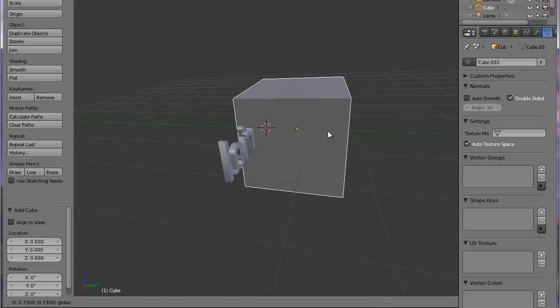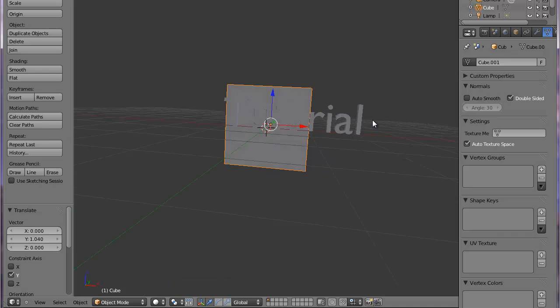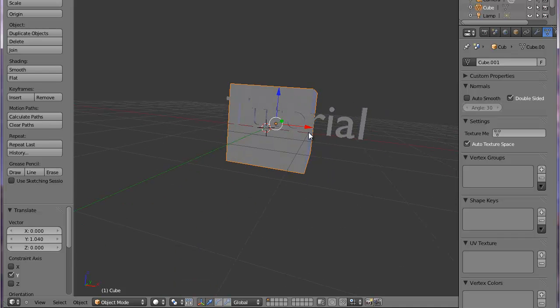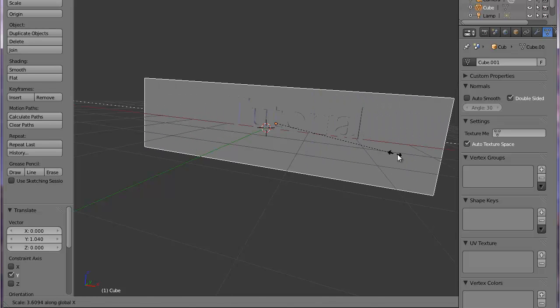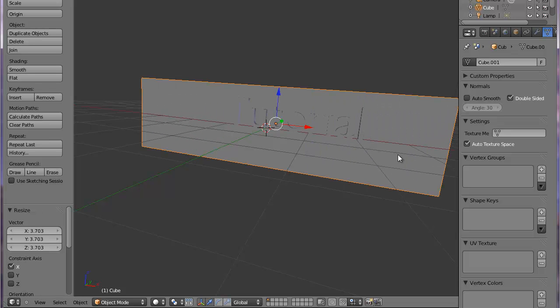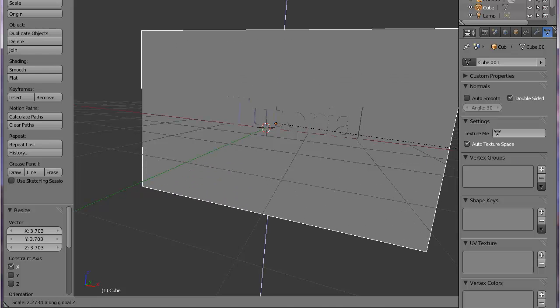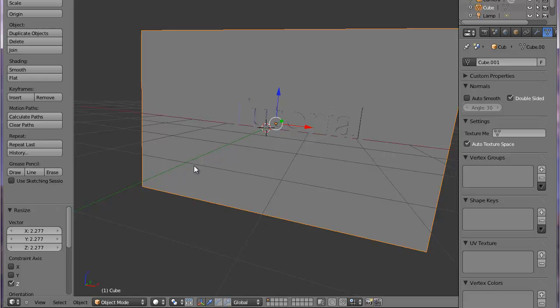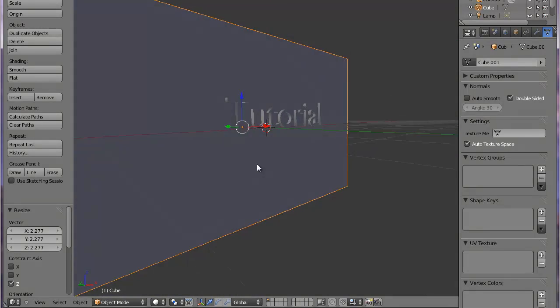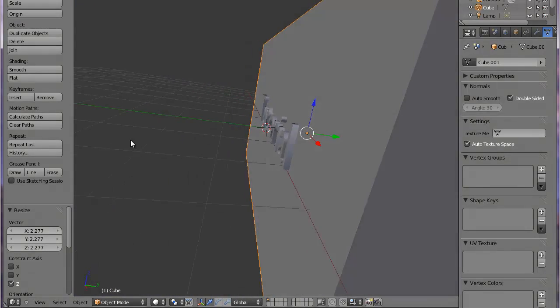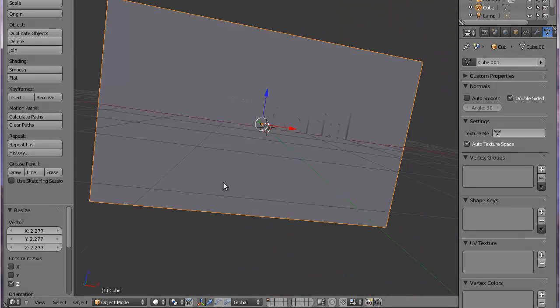Gonna drag it over this way by clicking and dragging the green arrow, and then press S on my keyboard to scale it. Then I'm gonna scale it on the x-axis until it's wide. Press S again, scale it on the z-axis until it's a little taller, and there you go. It's kind of tall and wide. So you've got a little wall behind your text.